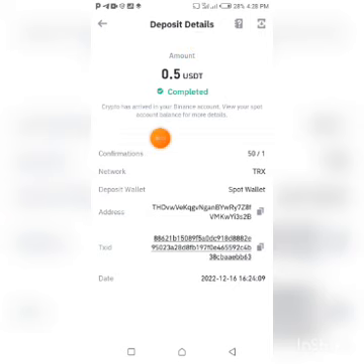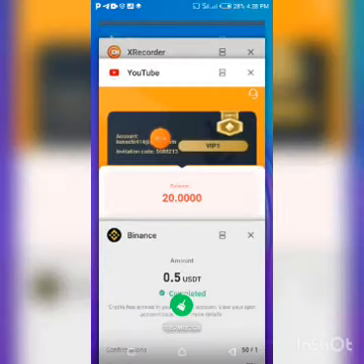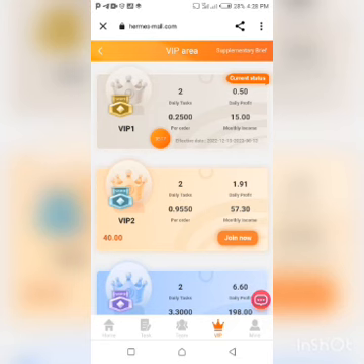All right, so right now guys, I quickly go back to the site. I don't think there is anything more I want to show you guys. As you can see, I've got my money in Binance. So that is another withdrawal proof from this site.